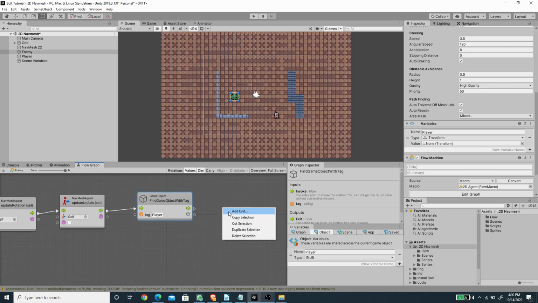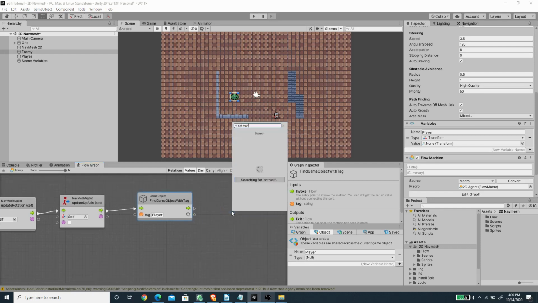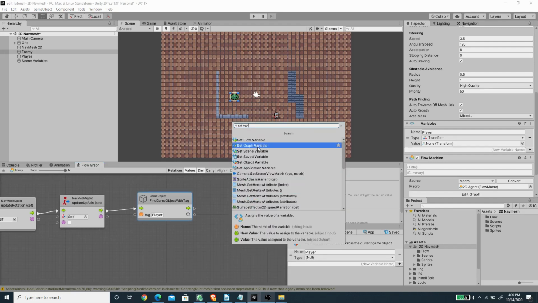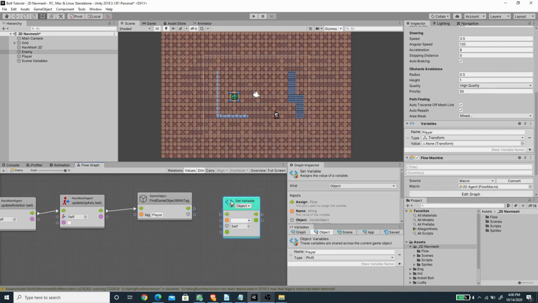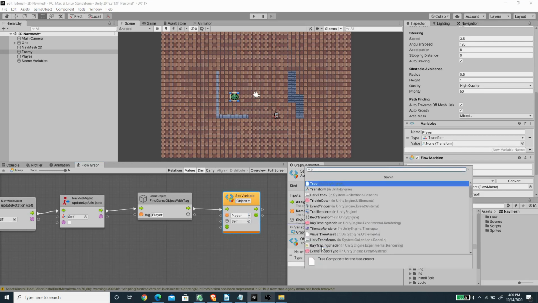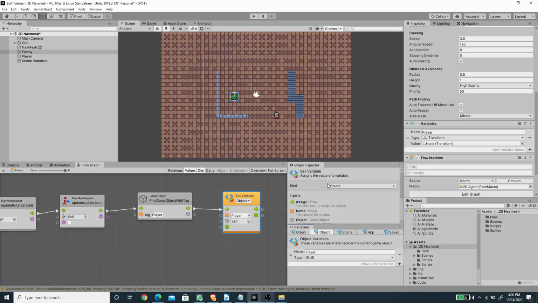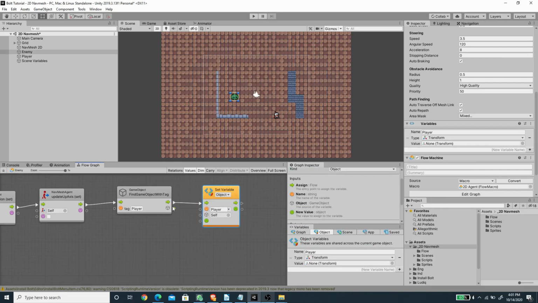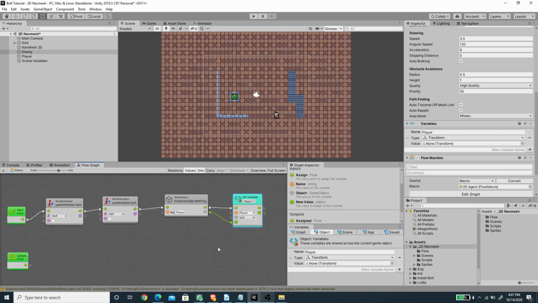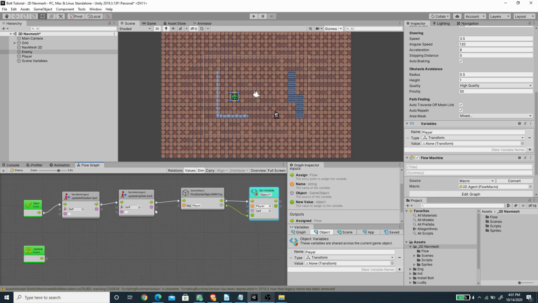So I'm going to add a set variable action, or unit set object variable, and we can connect this here. And for the variable, we can pick player, and let's change this to transform because somehow it doesn't get updated here. And we can just connect the result game object here to this new value here on the set variable. So I'm going to set this here. Okay, so now we have set up the start event on the flow graph.